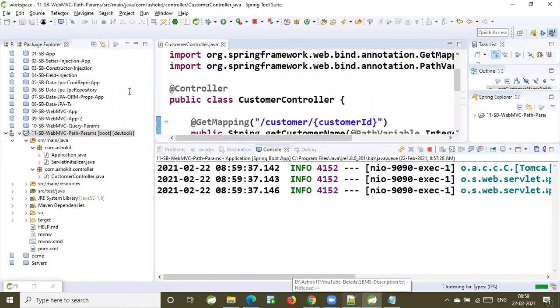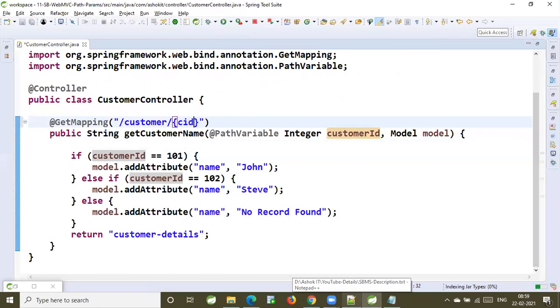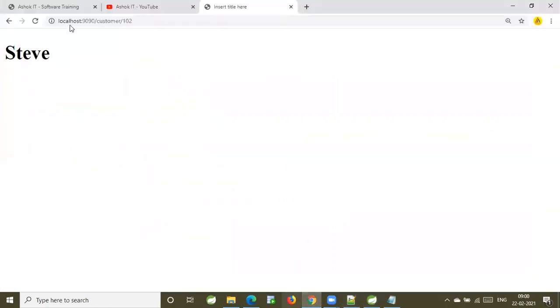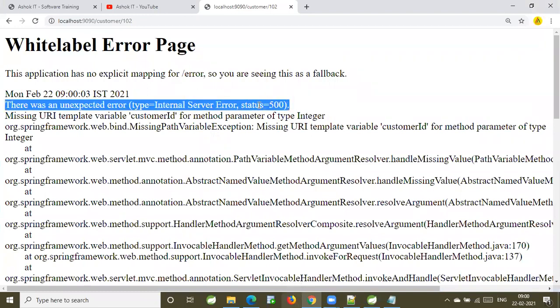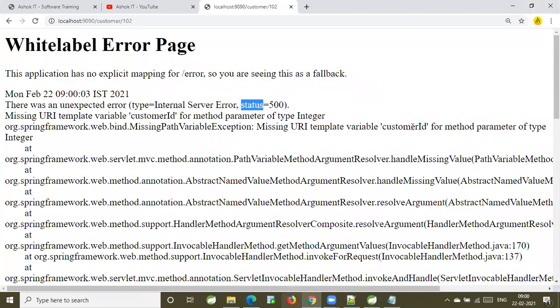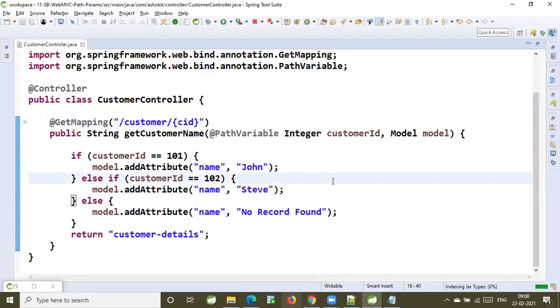Suppose here I'm giving it as a CID. The method parameter name is customer ID. The placeholder is CID. Both are not matching. Now observe what is going to happen. Enter. Is it working? No. Internal server error 500 is coming because the customer ID URL template variable is not matching.